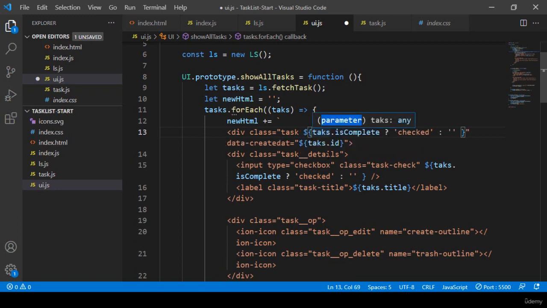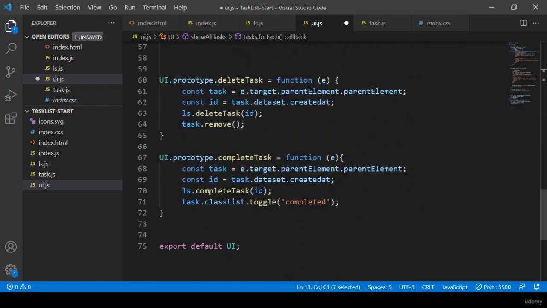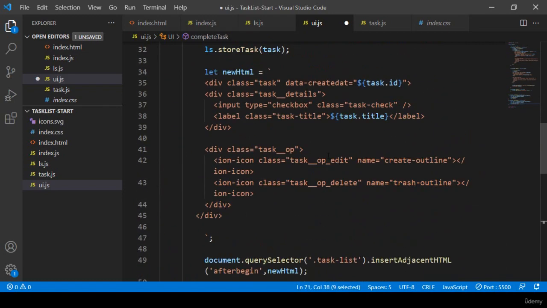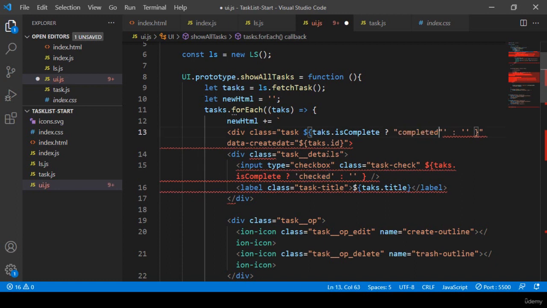So that is our task, and when that task is completed, I want to add another attribute class, a completed class. That will be one of the strings. Here I want to simply make it the string "completed". Okay, I simply added this string.